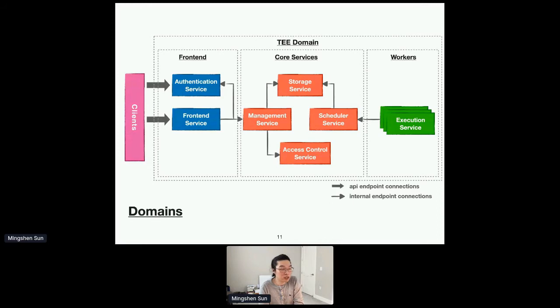Specifically, the authentication service and front-end service are 2 services in the front-end domain. And for the core service domain, we have the storage service, management service, access control service, and the scheduler service. At last, we have the execution service in the backend to execute the functions, or we call them tasks. As you can see in this picture, the execution service can be deployed on different machines and connected to the scheduler service. So we can execute a lot of functions at the same time on different SGX machines.